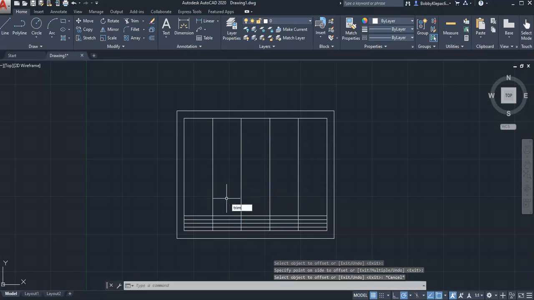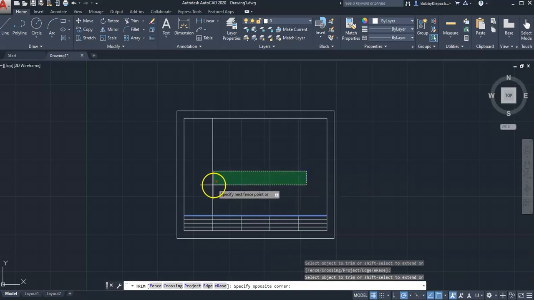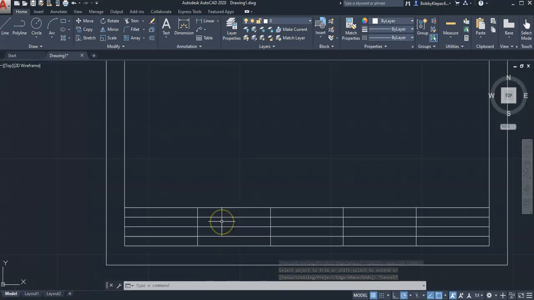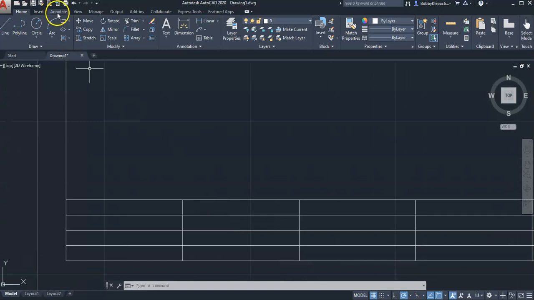Now we want to trim it again, so we click this one, the line we want to trim to, and then all the lines we want to trim. So now we have our title block here. We want to go ahead and put some text in there.